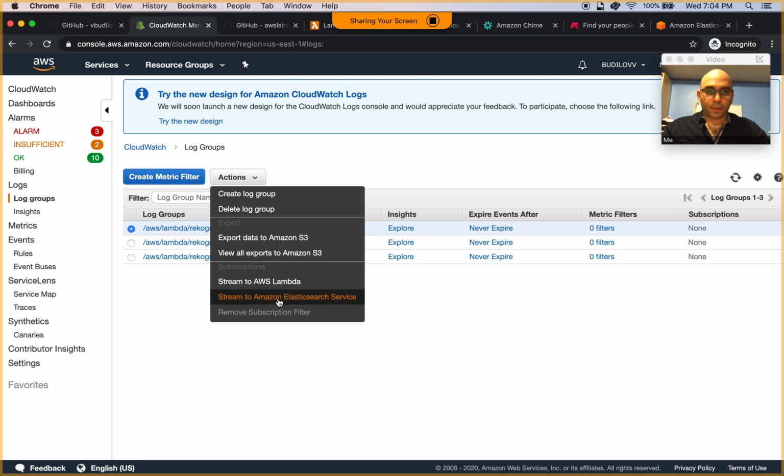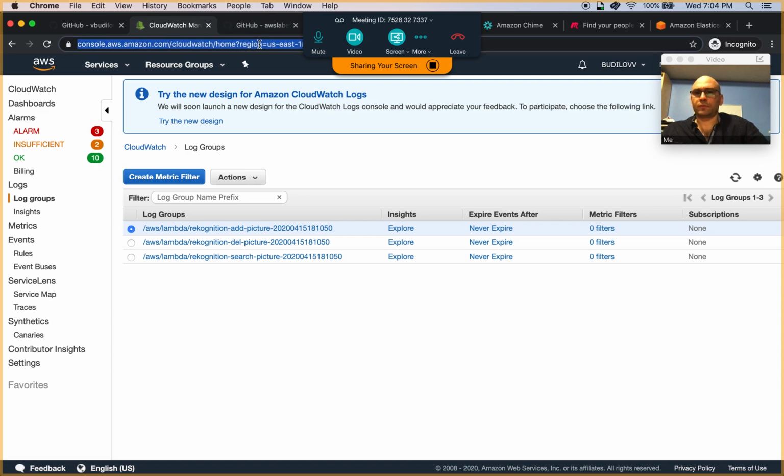Does that also include the authentication logs and the API gateway logs? No. With API gateway, you have to turn on your logging there. With Cognito, let me show you Cognito.